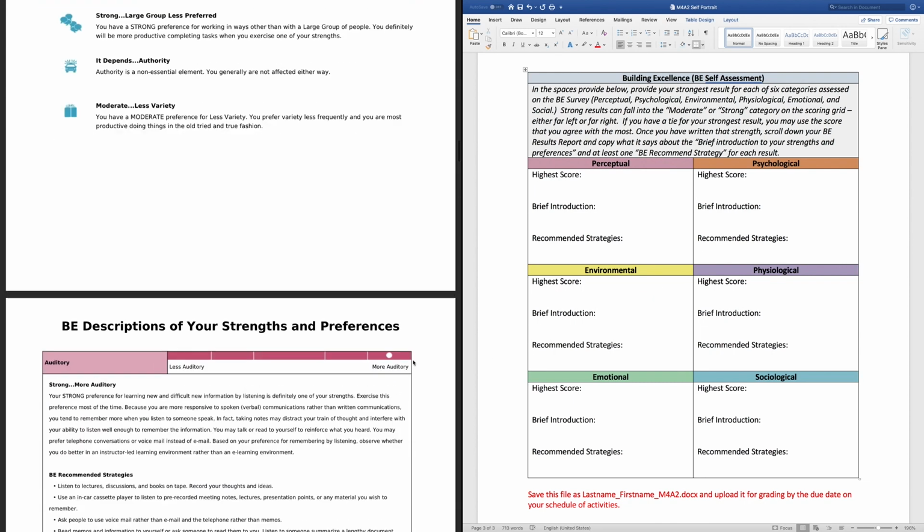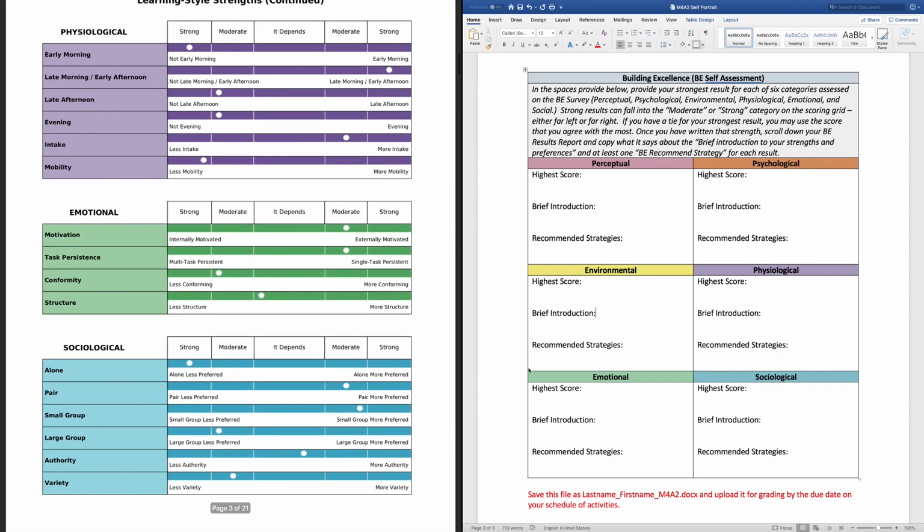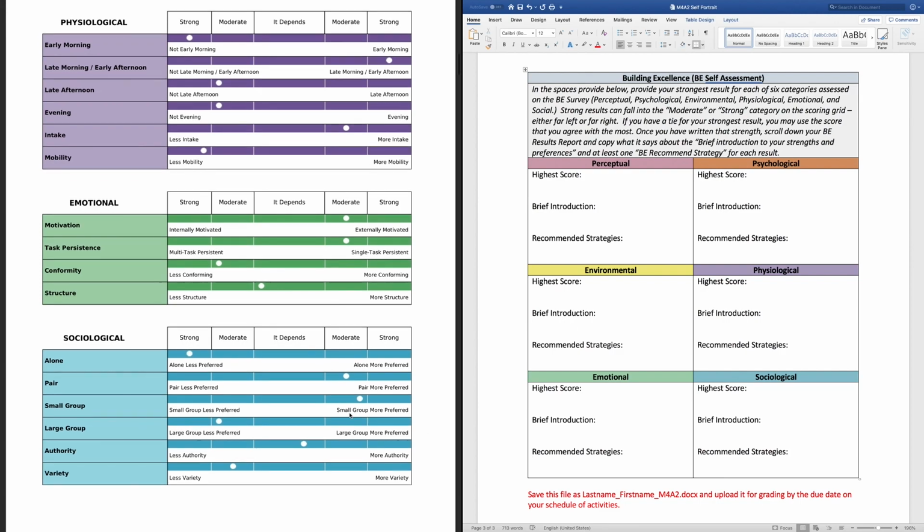Just to show you one more component of this, let's have a look at this green color here, emotional. This student had a moderate level here on motivation and task persistence, but this one's even a little further away with conformity. On this student, it was moderate, but it was pretty strong moderate for less conforming. So for the highest score, I might put conformity, less conforming. That's the highest score of emotional. Find the brief introduction and the recommended strategies and fill in that information as well.